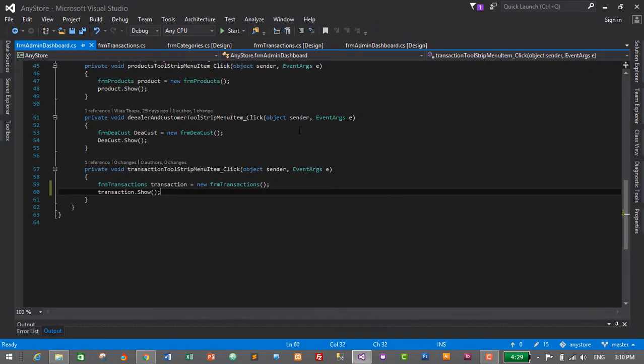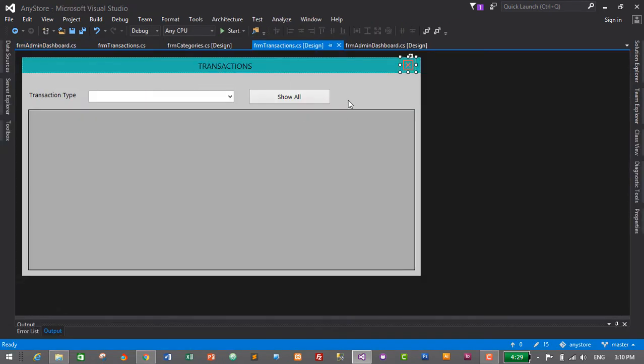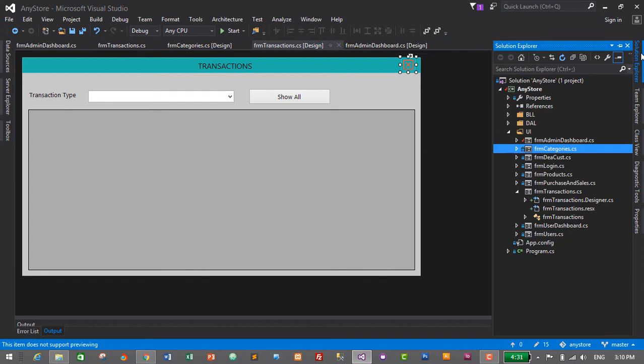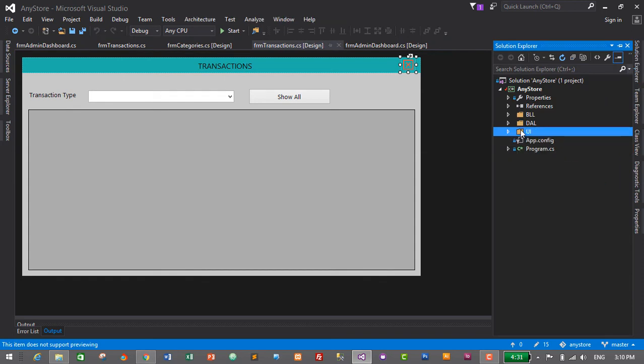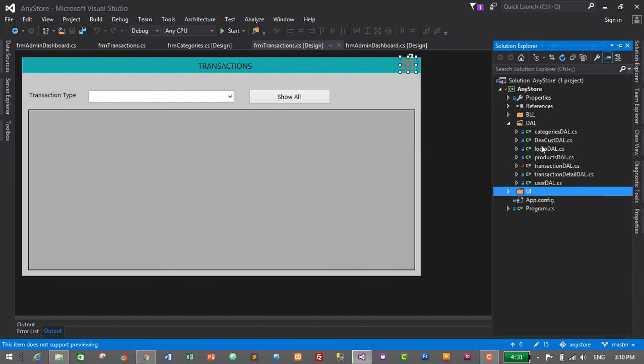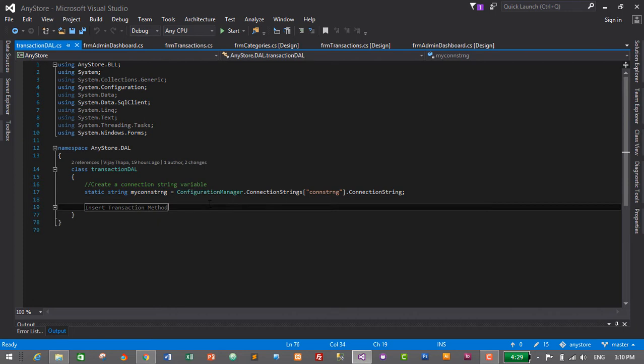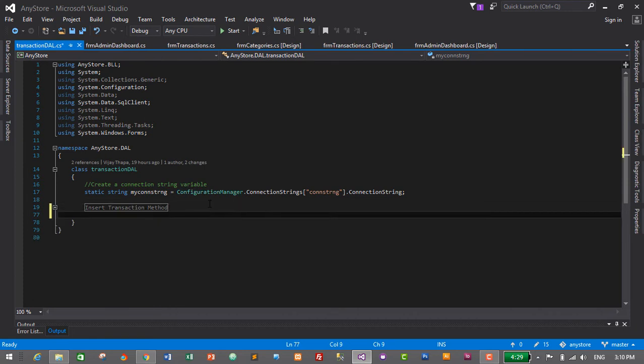Now we need to create methods to display all the transactions in our data grid view, and also display the transactions based on transaction type. So we need to create two methods. So let's go to Solution Explorer and minimize the UI folder. Let's go to DAL, and in transaction DAL just double click on transaction DAL, and here we will create a method to display transaction.